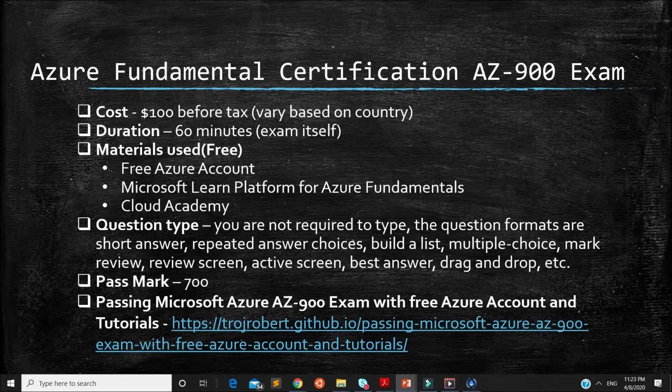Then we have, of course, multiple choice questions. You can also have drag and drop, and arrange items like steps and all that. The pass mark for the certification is 700. No one knows exactly the highest score you can get because you have different numbers of questions. For instance, the questions vary between 40 and 60. During my exam, I had 40 questions.